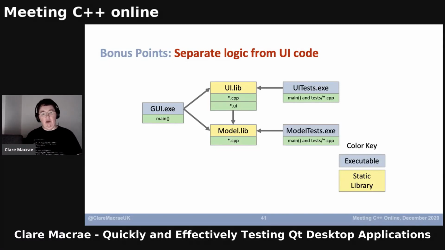And then you write a separate test program, here called model tests, for example, and that has its own main and a different set of tests. And the general rule is you want more tests for lower level code. So you would test as much of the logic in the model tests, and then the UI tests become much thinner, and they're only testing the behavior of the widgets and not the details of what they do.